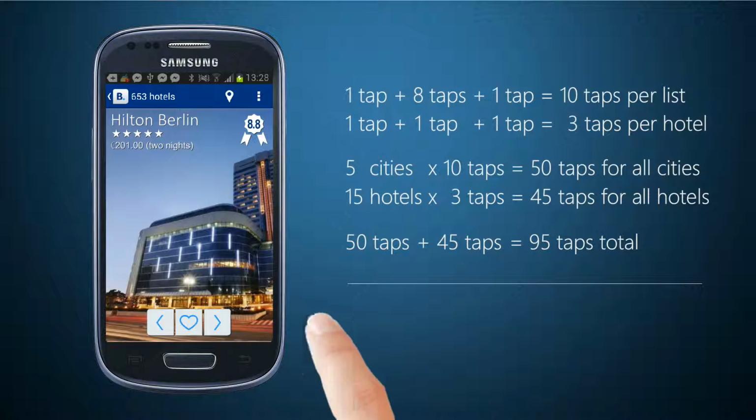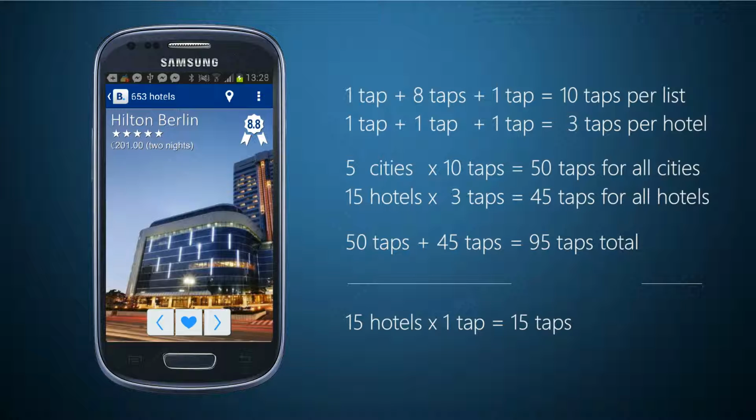What if whenever the user taps on the heart button, the app ensures that there's a list with the name of the city and adds the hotel to it? That would mean only 1 tap per hotel, so just 15 taps total instead of 95. That's a huge reduction, but I think there's a much greater benefit here.